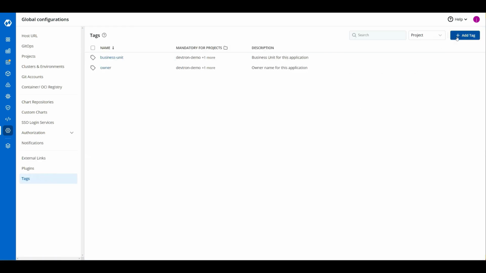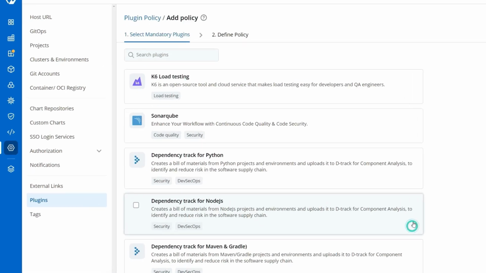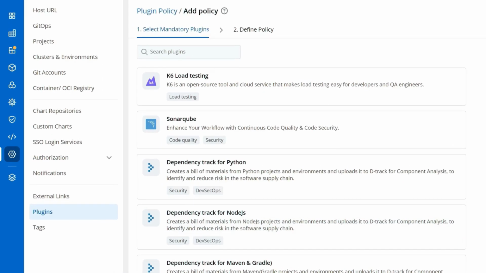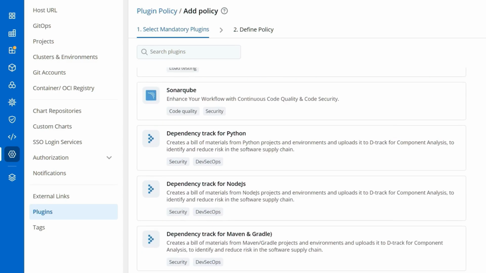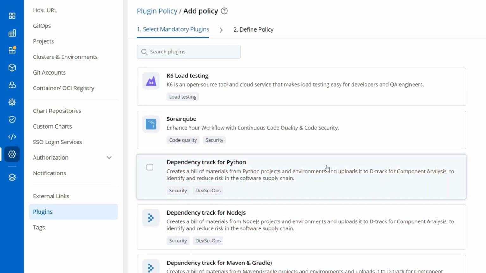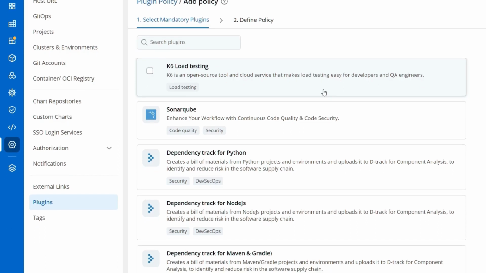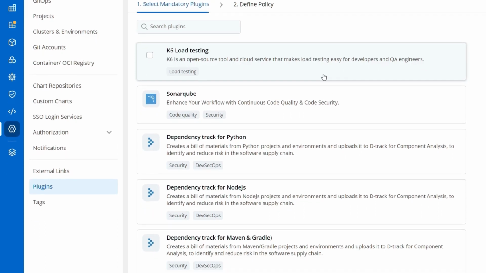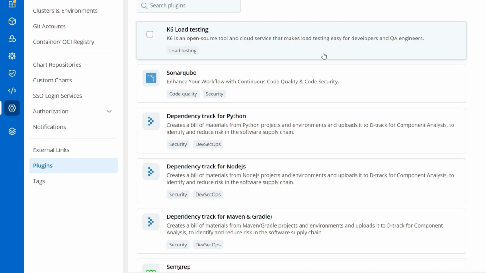Mandatory tags, this can be defined here. And lastly, our plugin policies. So those pre and post build and deployment stage tools, if you have any third-party tools you're using, you can create those plugins or attach those plugins here and identify a policy. If you need a custom plugin created for a particular third-party product, you can submit an issue or a ticket, and we can look at building that out for you.